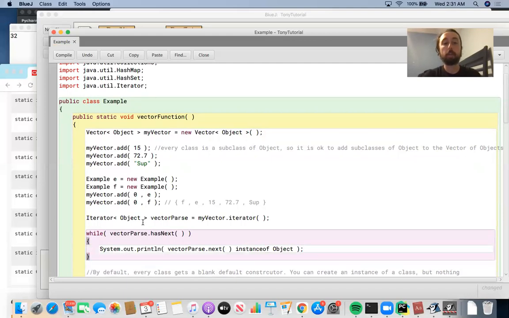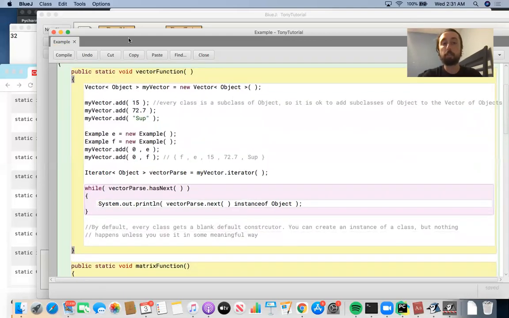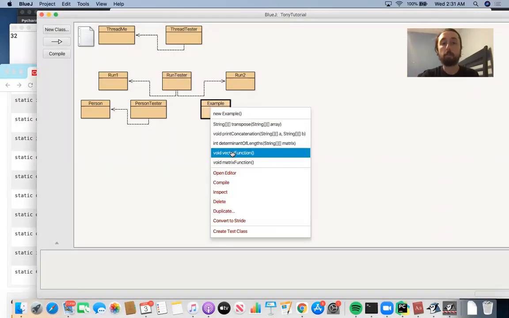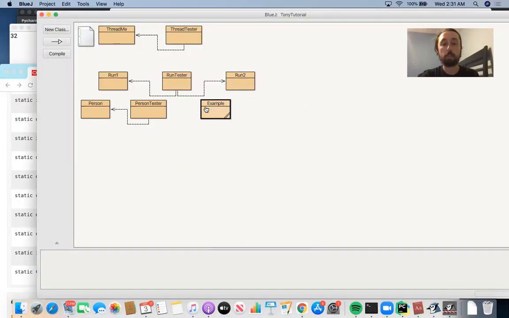And so we would be expecting each of the elements in the vector to be an instance of the Object class. And so then if we go ahead and run it, which method was that in? I keep forgetting. So this was in the vector function, right? And so we get true for all of them, right?